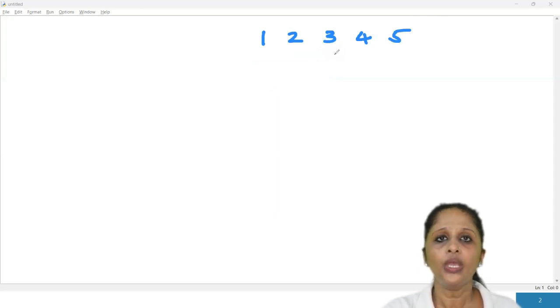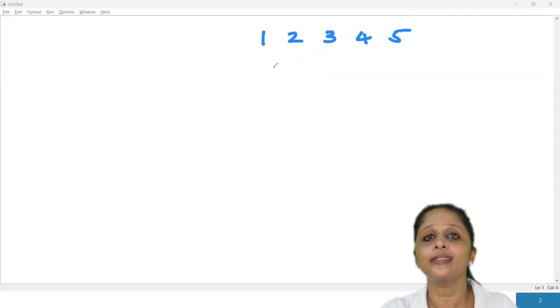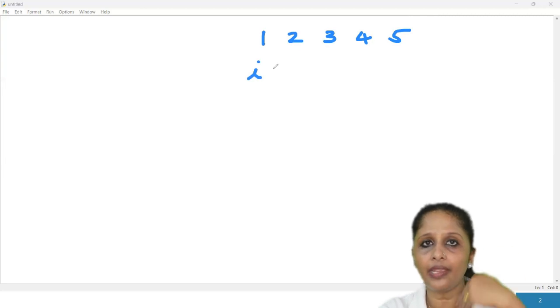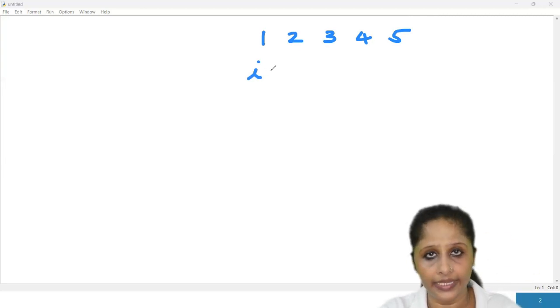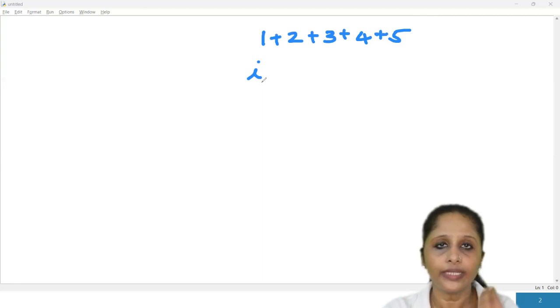For that we know we are writing for i in range of, like that, right? So there i is acting as an iterator, isn't it? So here to get this 1, 2, 3, 4, 5 we have i. So every time that i's we are adding, isn't it? So whenever you are adding you will get a result. That result you can store in a variable.